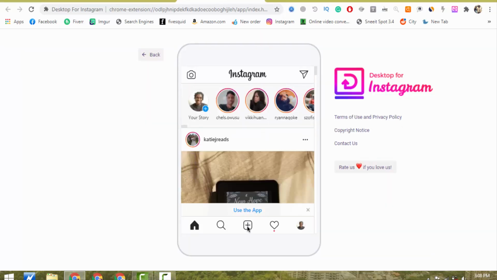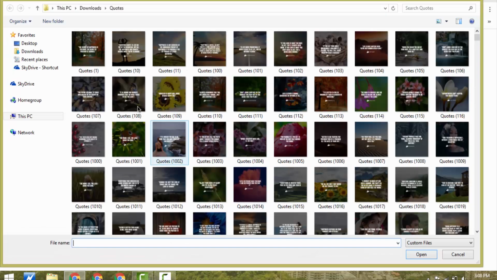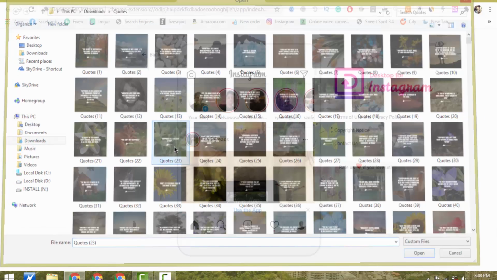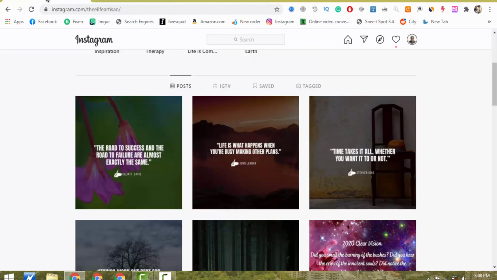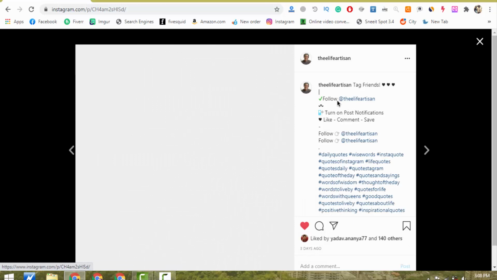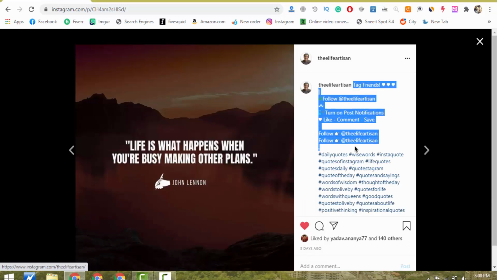I just click here on the plus button, and you can see I just choose any random quote, and I just click here on the next button, and I just copy the text from here.